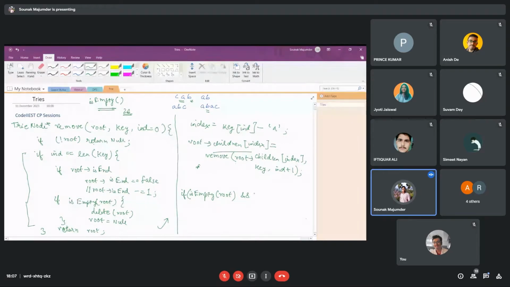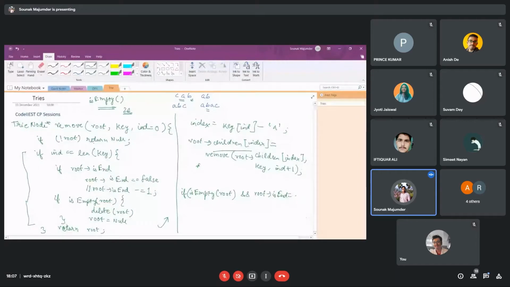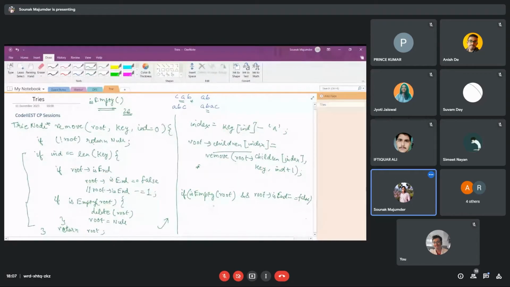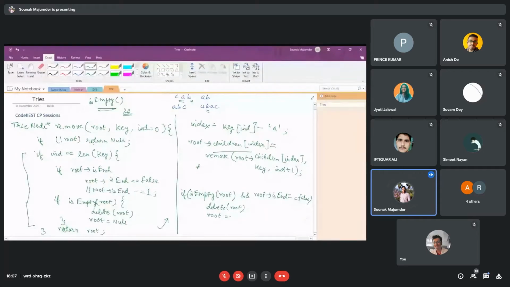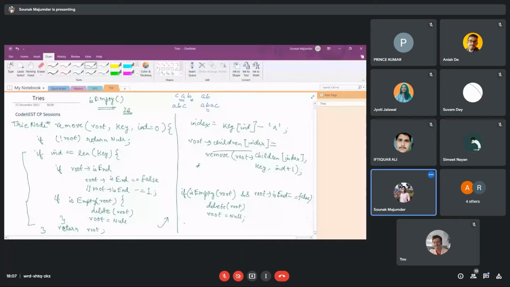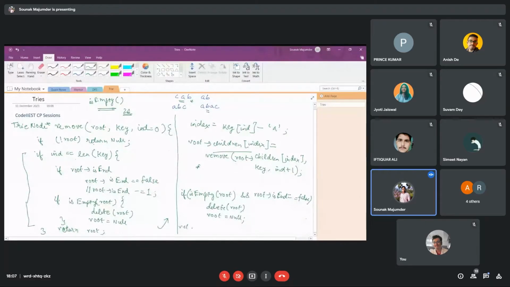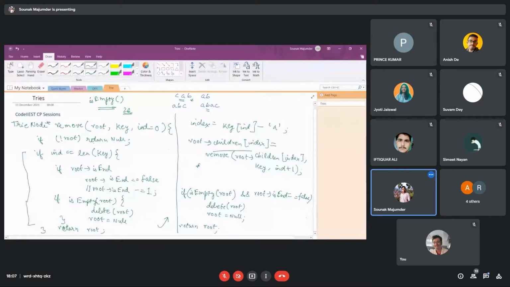So root dot is end equals to false, then we will delete the root. And we will make root equals to null, and then we will return root. So this takes care of all the possible cases.